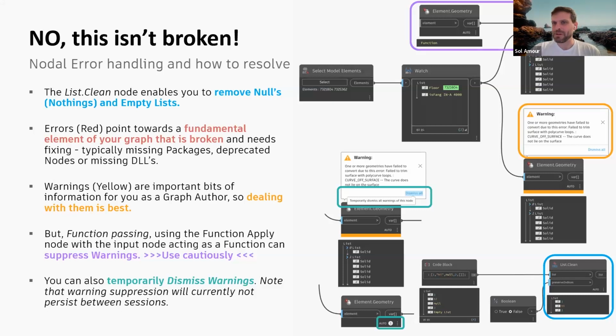And we would do some kind of mapping to change those nodes. But function passing can be used here to suppress warnings. So you'll notice in the upper corner, we selected 2 elements. We have a floor, we have a custom family. And if we're trying to pull the geometry from that custom family, we're getting an error, or sorry, a warning in this case, that says some stuff is kind of failing.